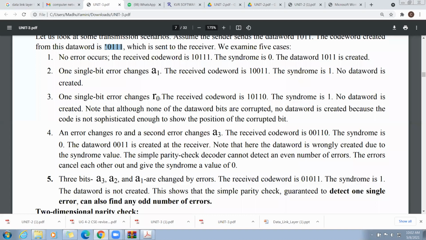So what is the resultant one? 0 0 1 1 0. 0 0 1 1 0 వచ్చిందమ్మా. ఓకే, ఎందుకు వచ్చింది ఇక్కడ? Here the R0 is changed and A3 is changed. The syndrome is 0. Even చూడండి ఇక్కడ R0 and A3 both bits got changed. The syndrome is 0. Why?